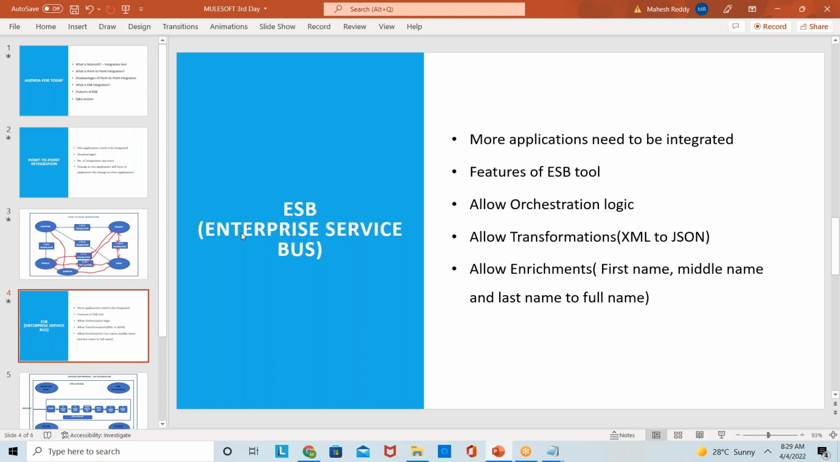I already told you the meaning of enterprise. What is the meaning of service? For integrating all these applications, we are creating a service, and it is like a bus basically. That's the reason it is called Enterprise Service Bus. Enterprise Service Bus is an approach defined by the industry people, and if you follow this way, then it is called an ESB tool. What those features are, we'll discuss now.